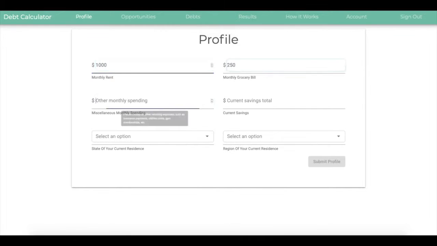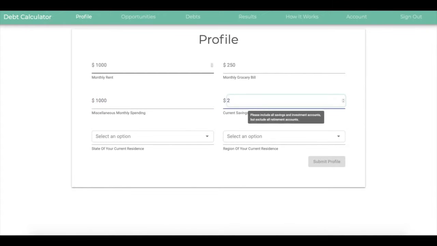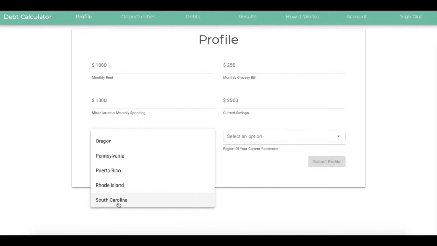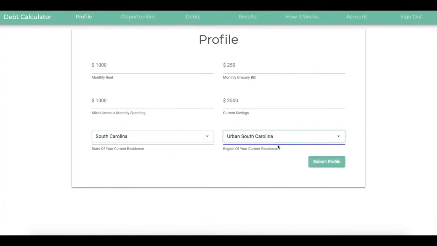On the profile page, you have your monthly rent, your grocery bill, any type of miscellaneous spending you might have, your current savings, and your region of where you're currently located.